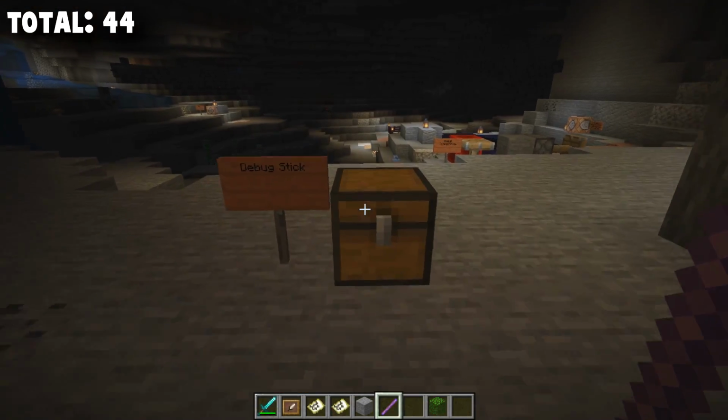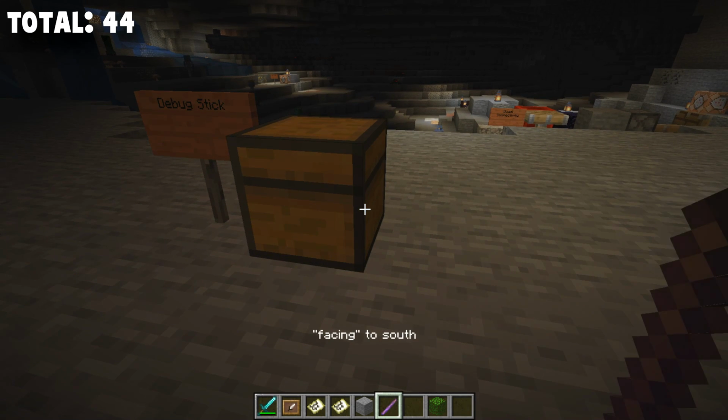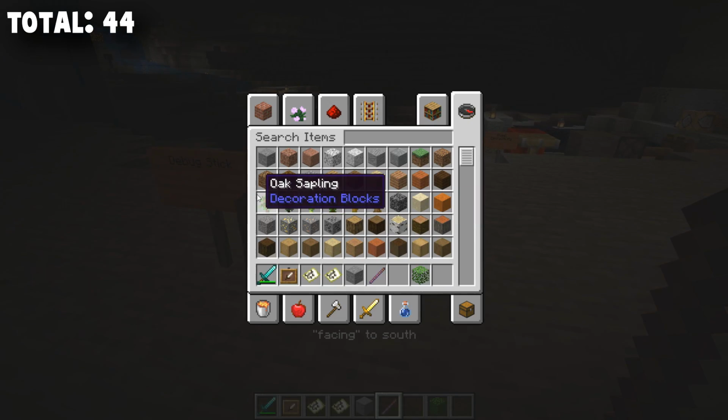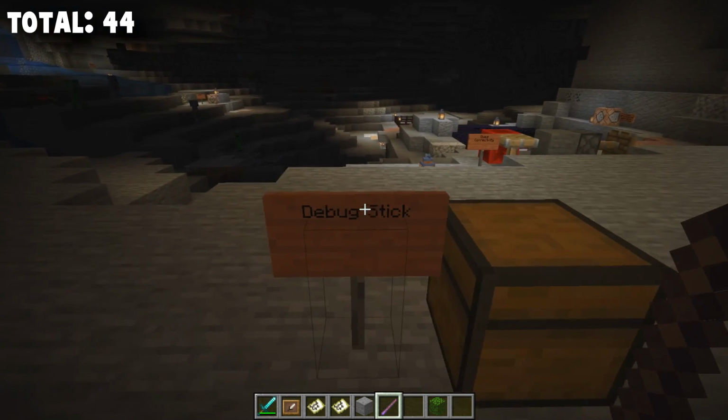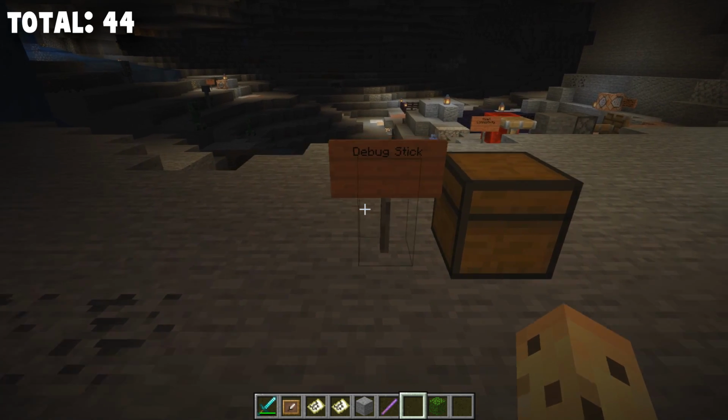The debug stick, as you might be familiar with, is able to debug different items. As you can see, I can change the direction of a chest right here using the debug stick. It does a bunch of other cool things like changing the states of blocks. And basically there is a debug stick, a really cool creative / commandy item that is only available in the Java Edition.